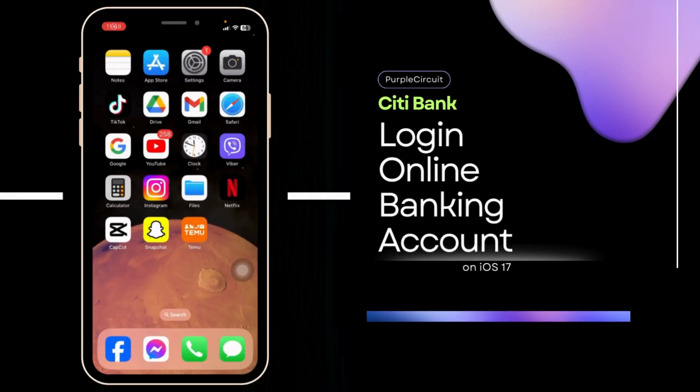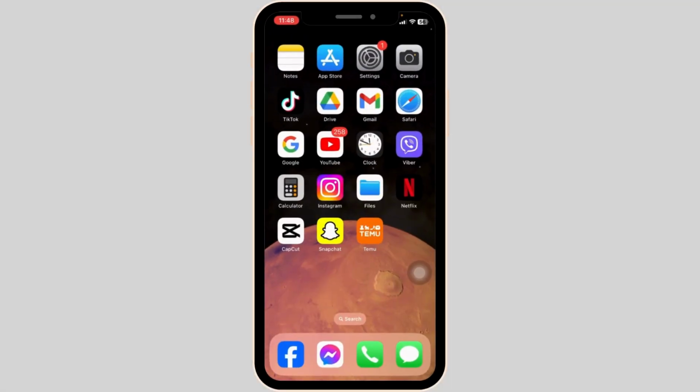How to log in to a Citibank online banking account. Let's get started. Launch your preferred browser.